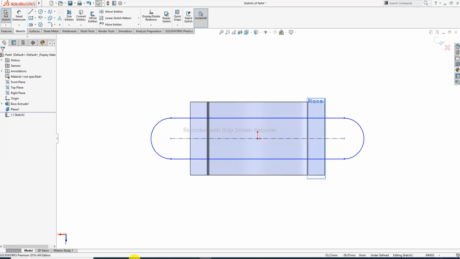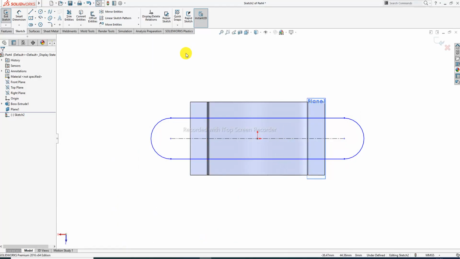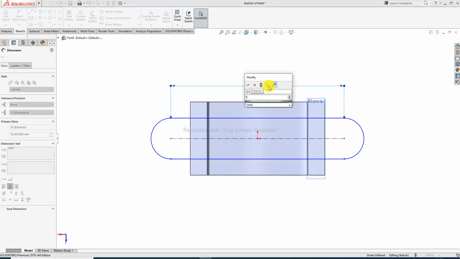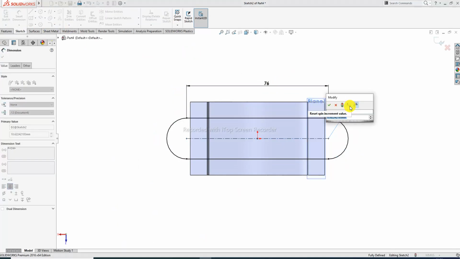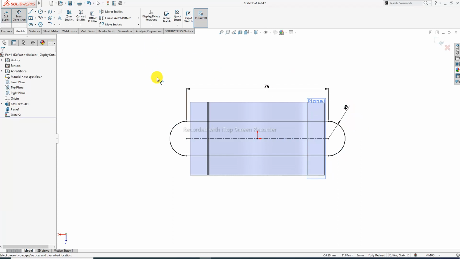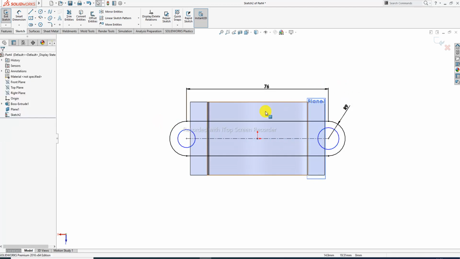Select this point, 76 millimeter, with a 9 millimeter radius, and the diameter is also 9 millimeter. Mention the dimension: this dimension is 76, and this is 9 millimeter. Also draw this and select this. This is perfect.